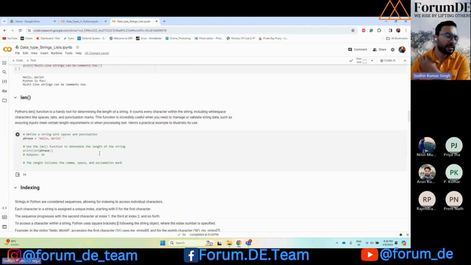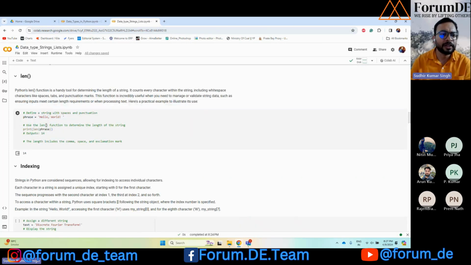Next we will understand how to calculate the length of a particular string. Suppose a string is written and you want to know how many characters it includes. len is one such function, and there are other functions which will be discussed later. How do we use len? We have a variable named phrase, and this contains hello world. We want to know how many characters there are, what the length of this variable phrase is. So we'll use len, and in parentheses we write that variable, phrase. We should get the number of characters, including spaces and special characters if present.